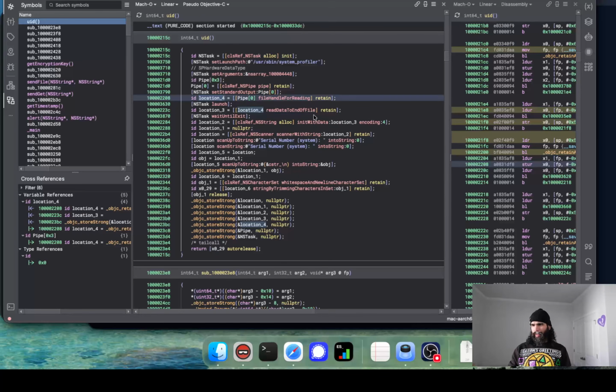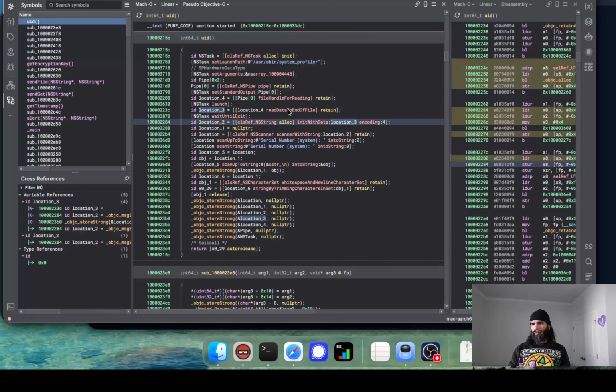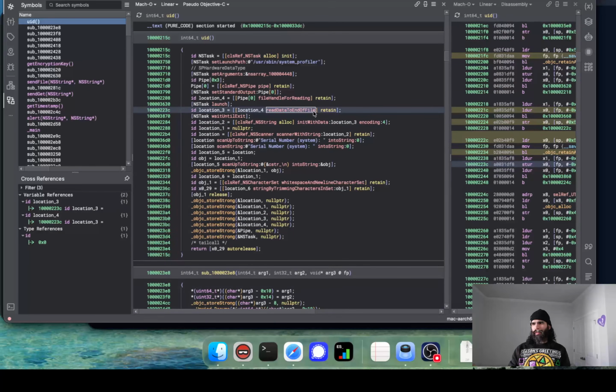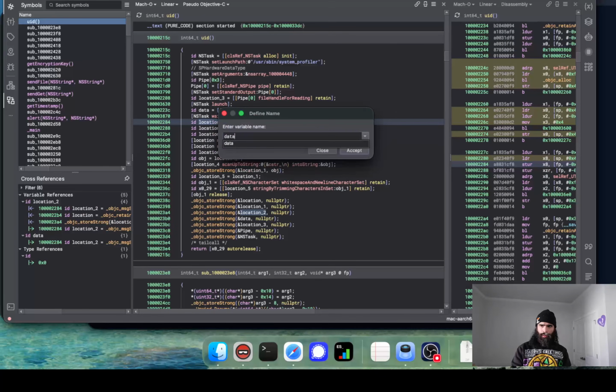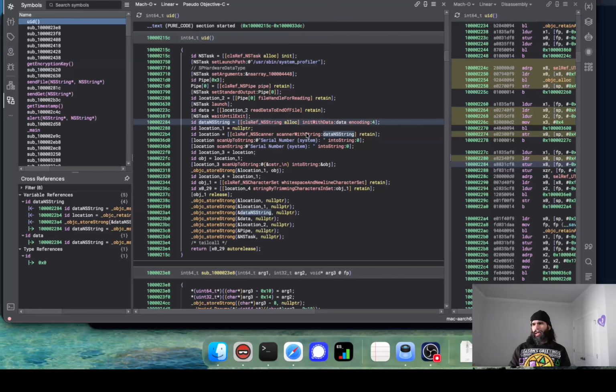And we're going to skip ahead. We can see we have this encoding, read data to end of file. That's going to get that data. So data, and we're going to init with that data into an NSString. So data, NSString. And now we're going to scan.